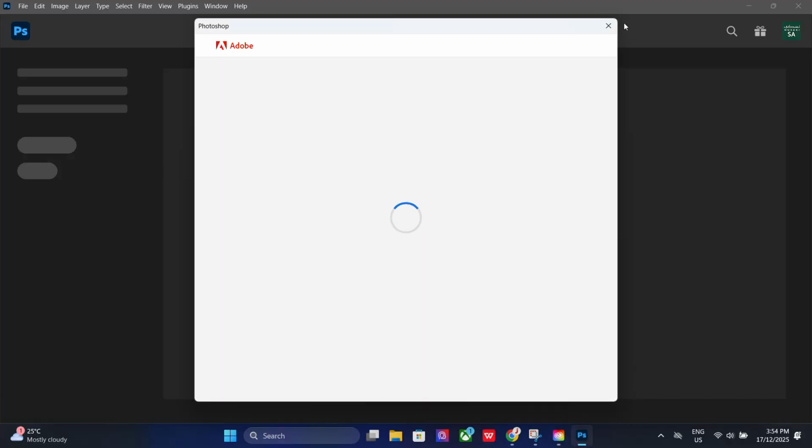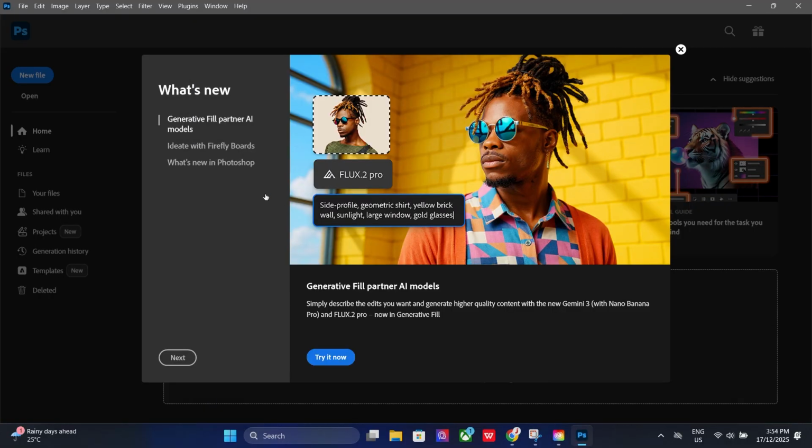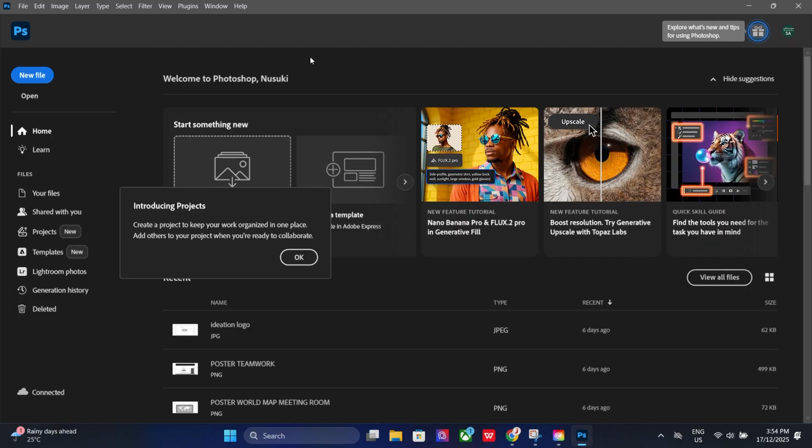If you don't see an update option, try restarting Creative Cloud, signing out and back in, or restarting your computer. And that's it. Your Photoshop is now updated to the latest version.